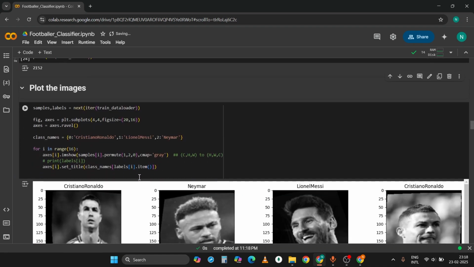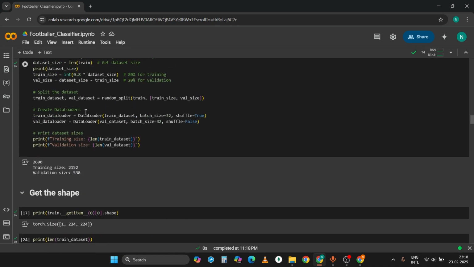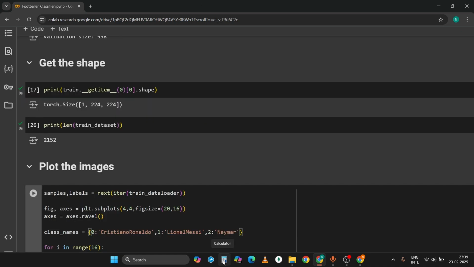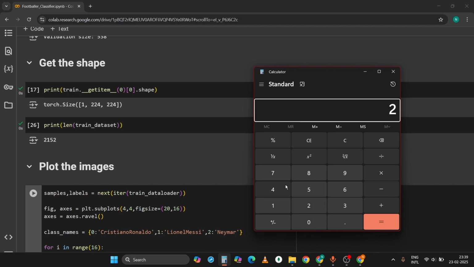So it's good. Now using these data loaders, we plot the images. Now I will show you where the data augmentation actually works. Let me show you one thing: 2152 divided by 32 is 67.25, which means 67 batches if the int value is used. If 67 batches are there, 67 times 32 is 2144. But we have 2152.